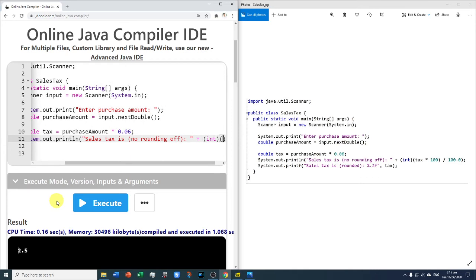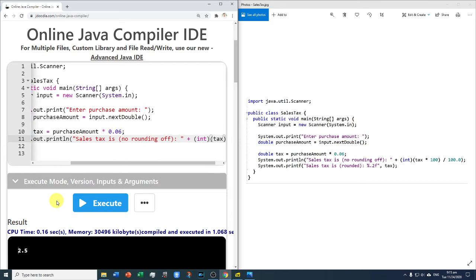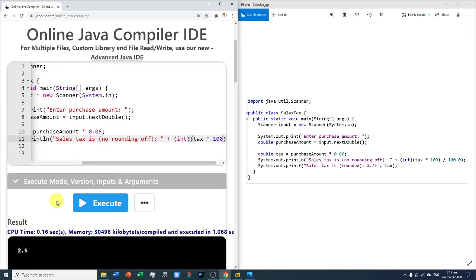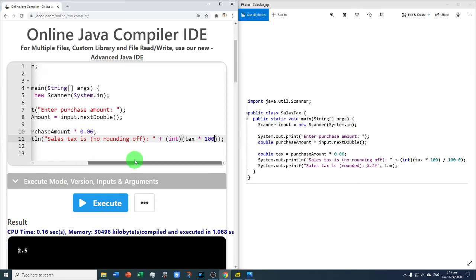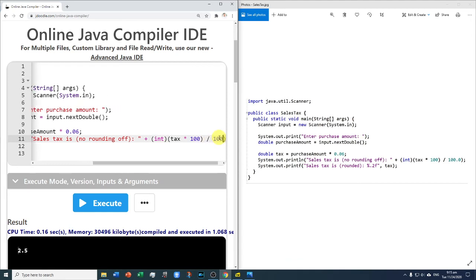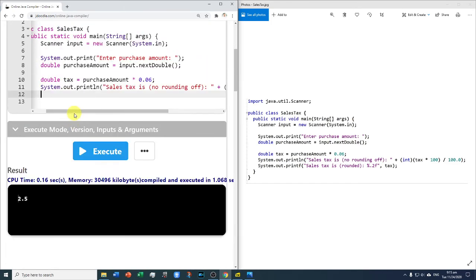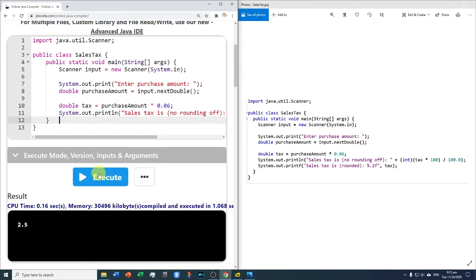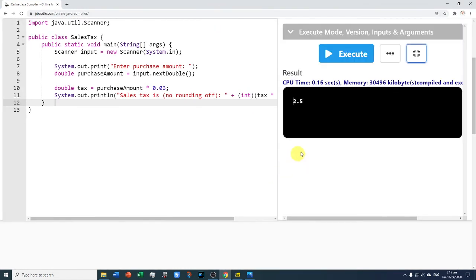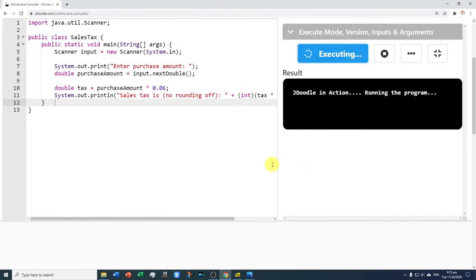We will put this here since it is just an example: int, tax times 100, divided by 100.0. So this is one. Now we are going to execute this. Okay, let's wait.